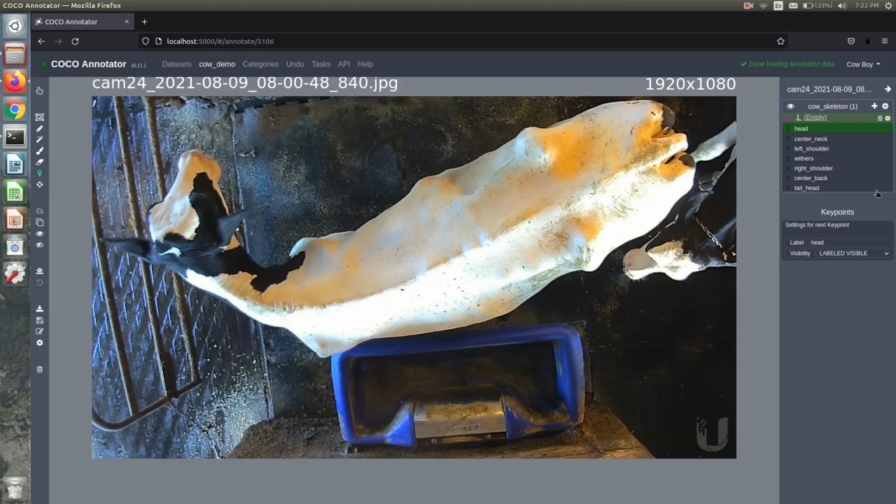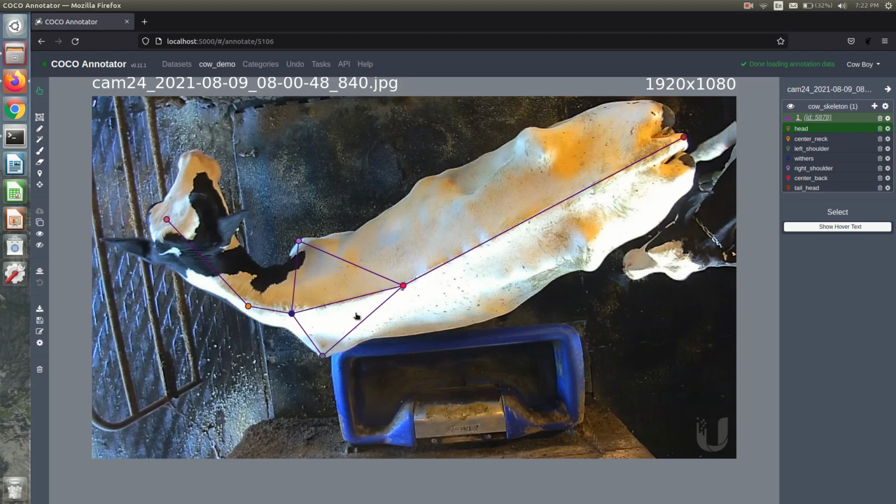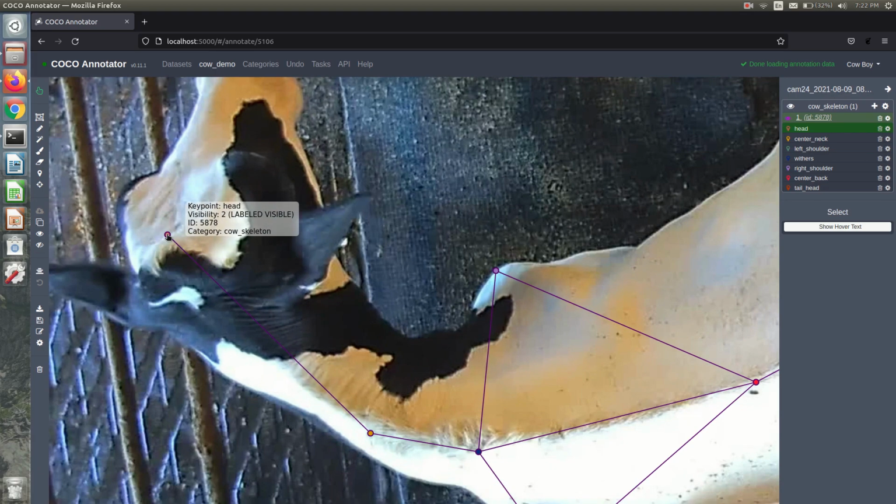So since our first key point is head, you can click the head here, and the next one is center neck. Click the center of the neck, and then left shoulder, withers, right shoulder, center back, and tail head. So if you can see here, my annotation task was a lot easier because these key points were presented in the right order. If you want to move these key points around, you can hit S to get the selection tool, and then you can zoom in, move them around, then zoom out.